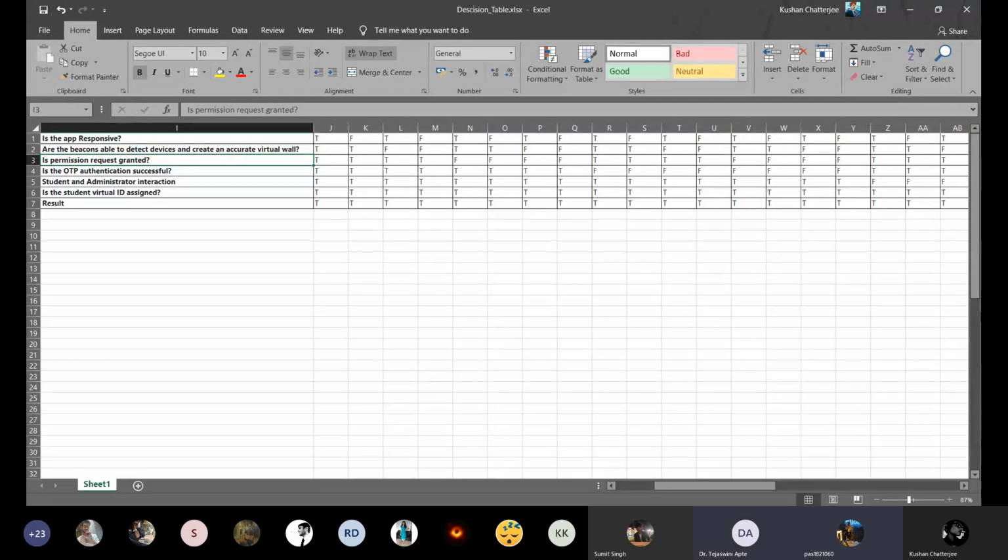Like, when the OTP is going to be false completely, or when it is going to not accept anything, every condition is going to be false. So decision table testing is going to return false.